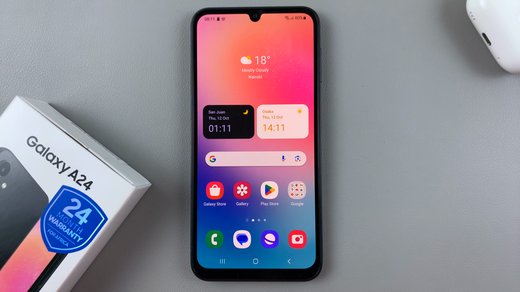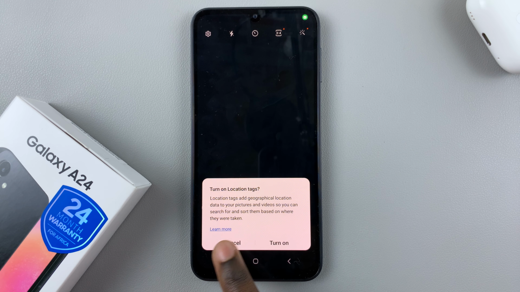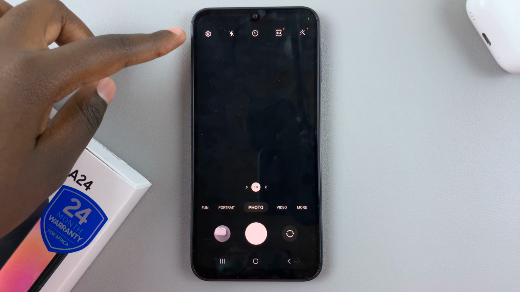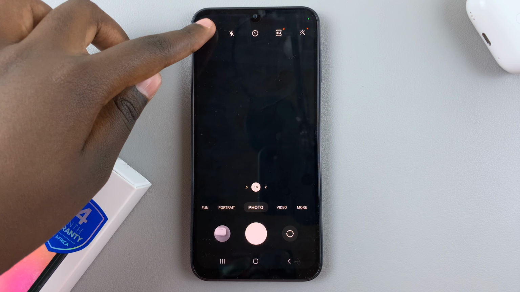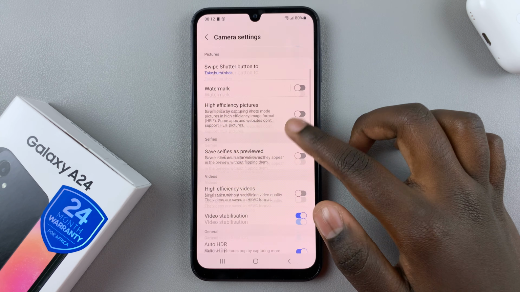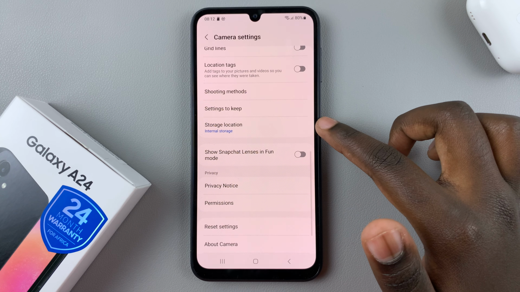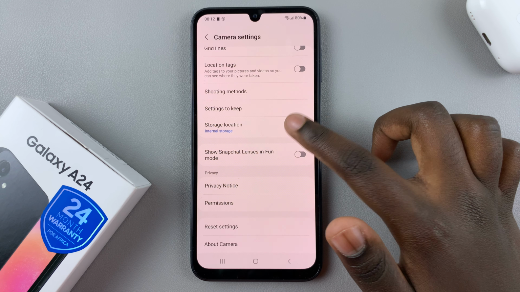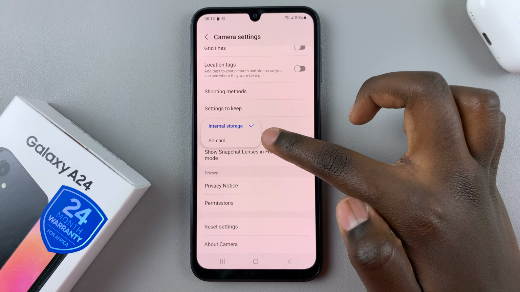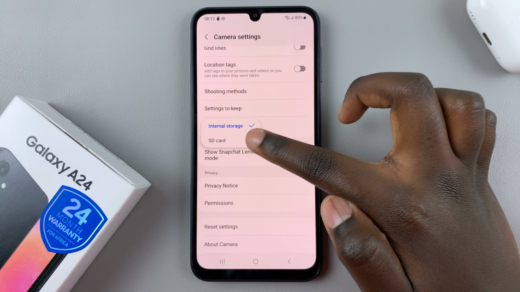In today's video, I'll be showing you how to save any captured photos or videos on your SD card on the Samsung Galaxy A24. So first, open the camera app and then access your camera settings by tapping on the settings icon. Next, scroll down until you find storage location. So tap on that and select SD card from these two options.